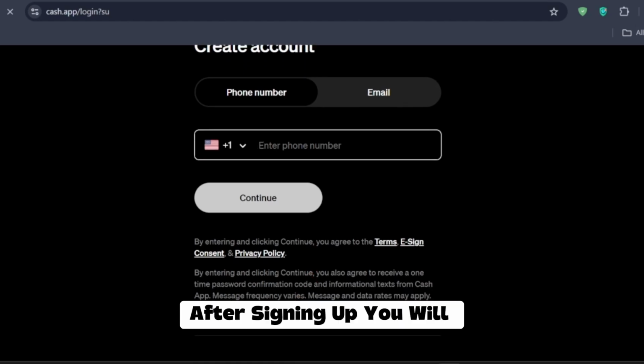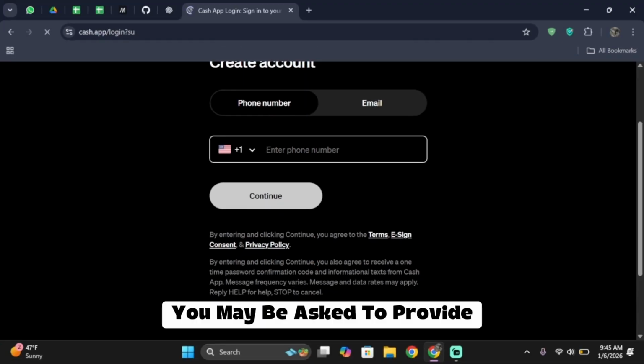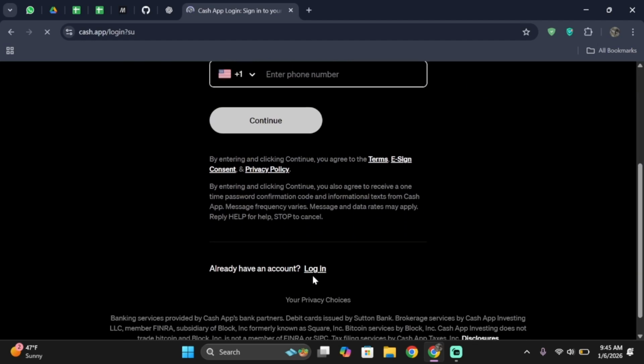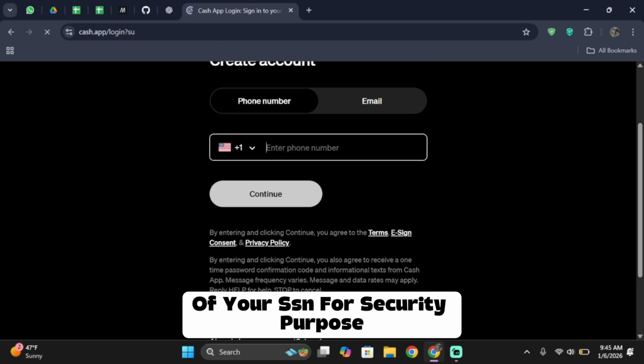After signing up, you will need to verify your identity. You may be asked to provide personal information like your full name, date of birth, and last four digits of your SSN for security purposes.